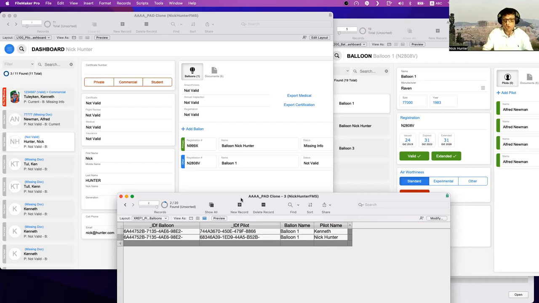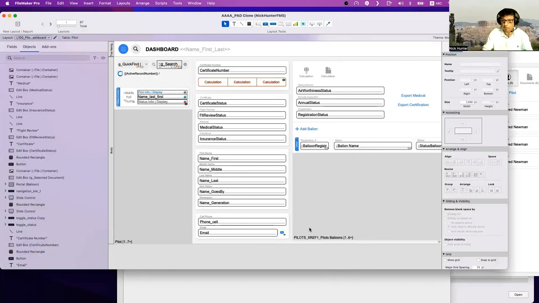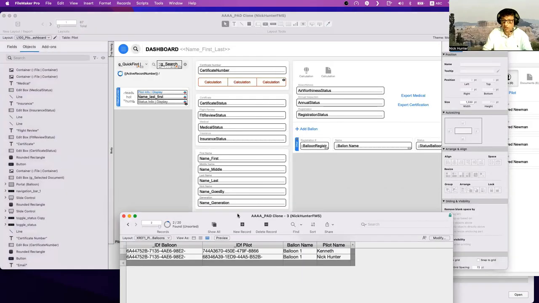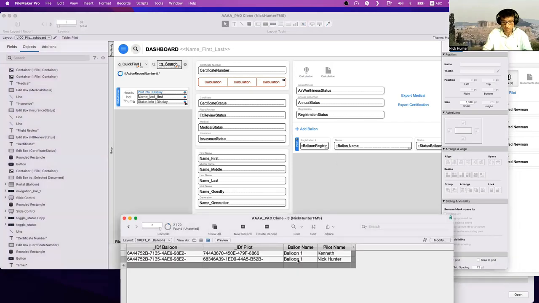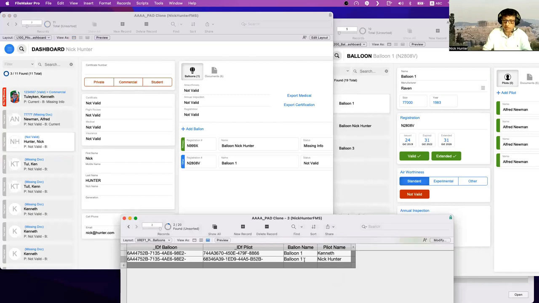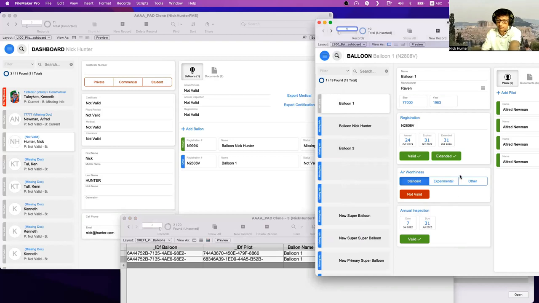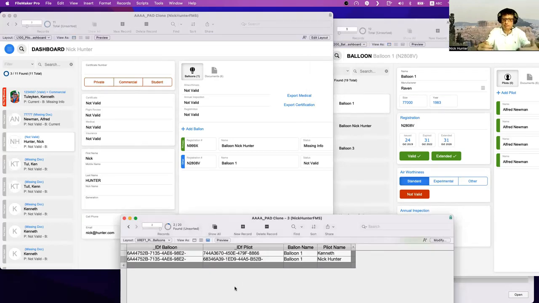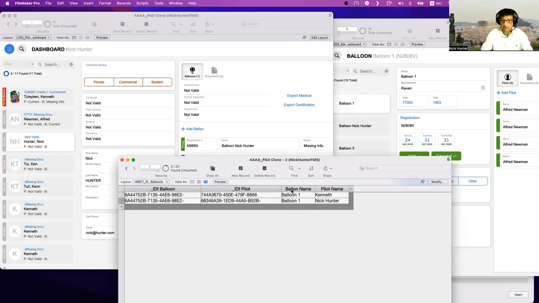They are connected. So this portal here points to the cross-reference table. This record here is this record. Proof of it? If I change the name of the balloon here, it changed here. Because this information here lives in this table, in the cross-reference table. I'm taking the reference, right? I'm taking the reference from that table and from that table, and I'm connecting both together with that record. And in that record I am taking the name of the balloon and the name of the pilot.